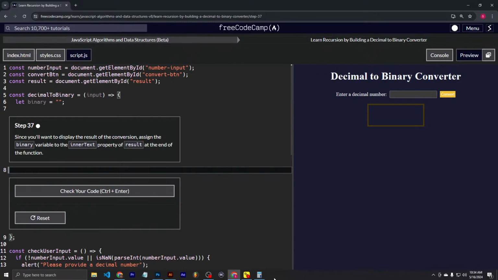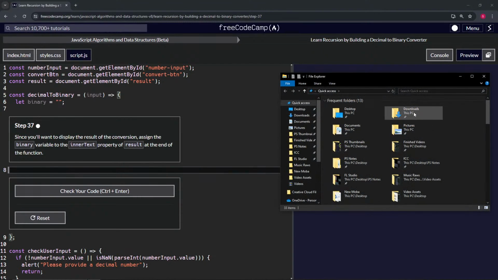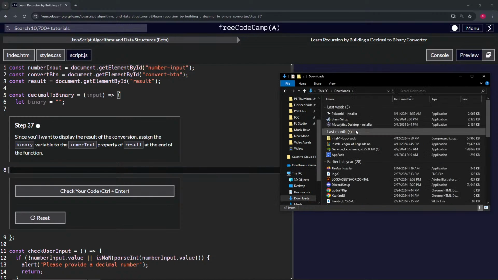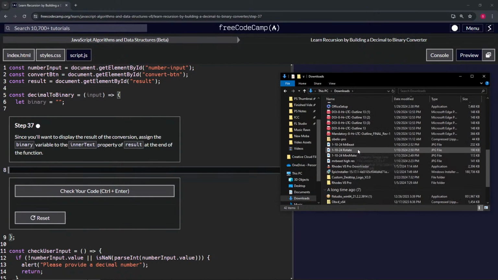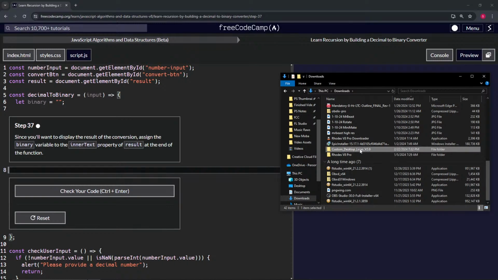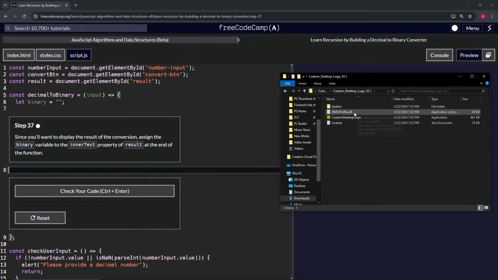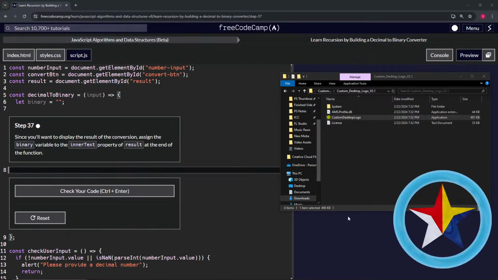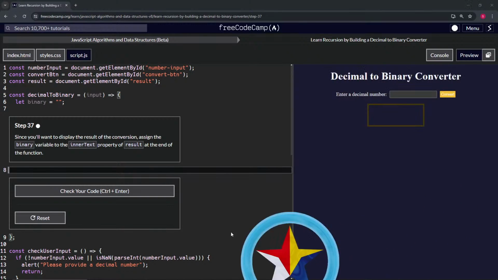Oh, I should have had this open. Act like this part's not happening. Act like I'm not doing this right now. Pretend that you can't see this. Actually, I'll do this. Oh, you already saw it. Let's get rid of that.